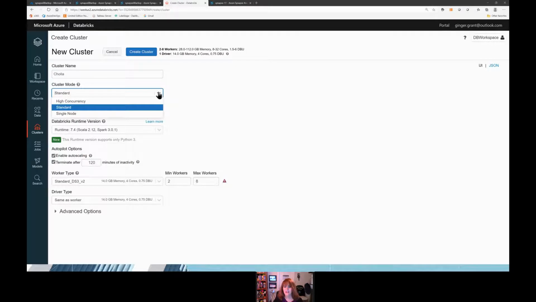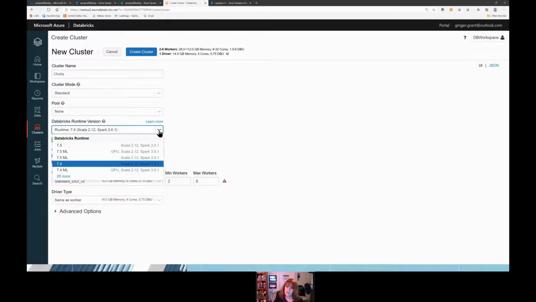I've got standard, high concurrency, or single node. High concurrency means that I've got more throughput. I don't need that. Pools, I don't need pools for this. It's a cluster, so pools is if I wish to pool my clusters together, I could. Then I have my Databricks runtime versions available. This list changes periodically so that you can always get the latest and greatest, but the old ones are available. Python 3 is now the only supported one. When this was first implemented in 2018, it also supported Python 2, but that went away.